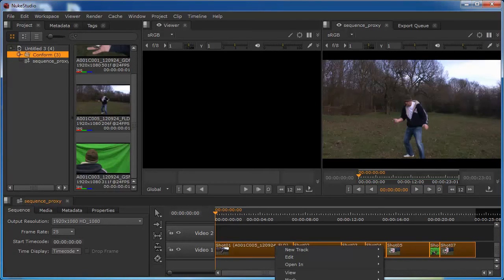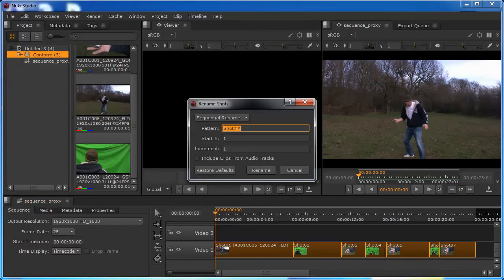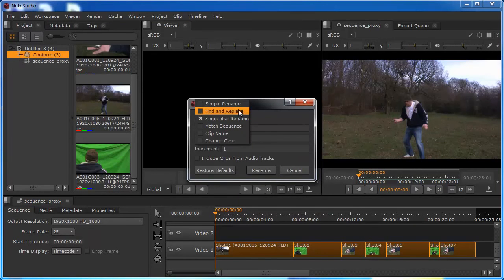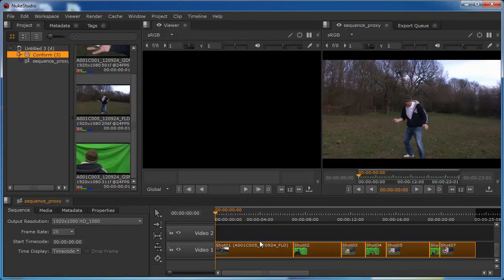Something I should point out about the renaming process is that we've just used the sequential renaming, but we can use some of the other options in here to rename individual clips, etc. There are some benefits to doing that, but in my particular case I wanted to use the sequential renaming because it's by far the most useful tool amongst that set. Okay, so let's move on.